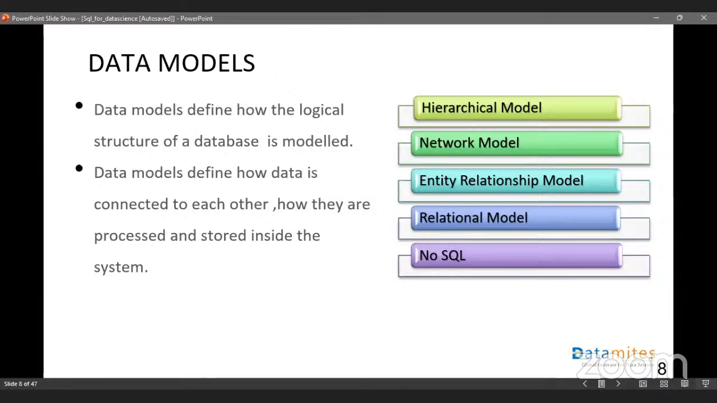The first model is the hierarchical model. This hierarchical model organizes data in a tree structure. It creates a root and then creates nodes. A node can be a parent, it can be a child, something like that. So data can be stored in a tree-like structure inside a hierarchical model. Then we have a network model and we have the entity relationship model.